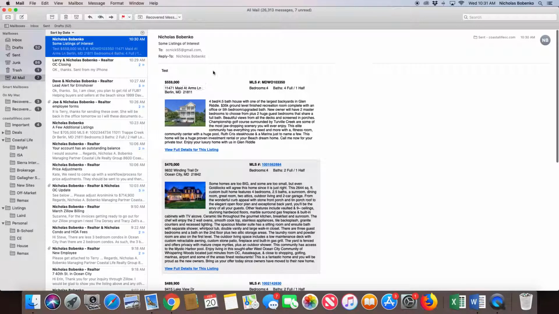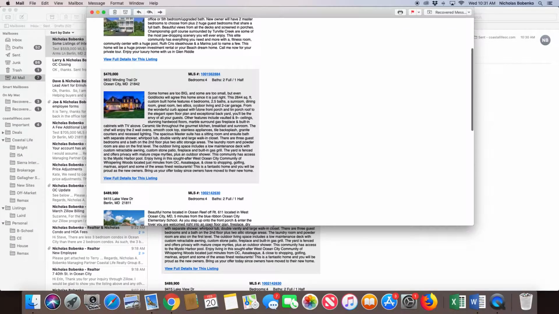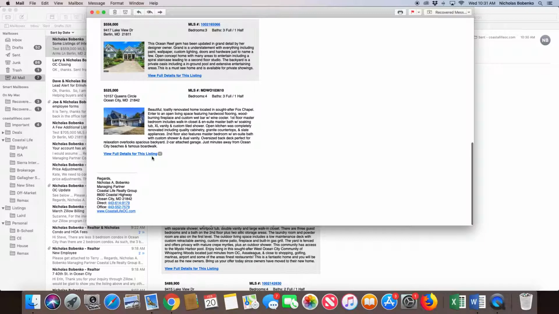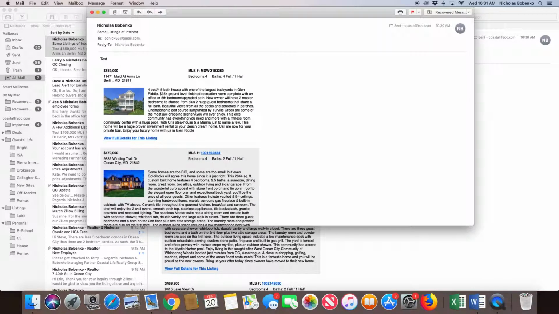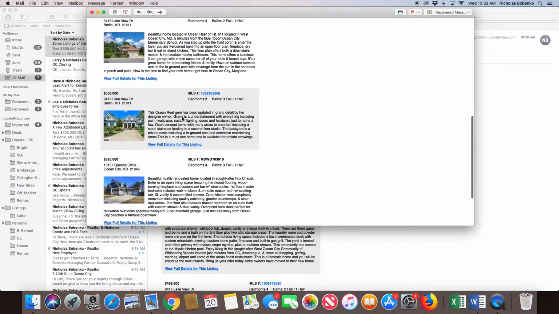So here's the email that went. You see what the cool thing is, it put these listings directly into the email. So there's not just this customary link here that somebody goes off. It's in the email, so they can actually read the descriptions. They can see the property. This is a really cool tool.